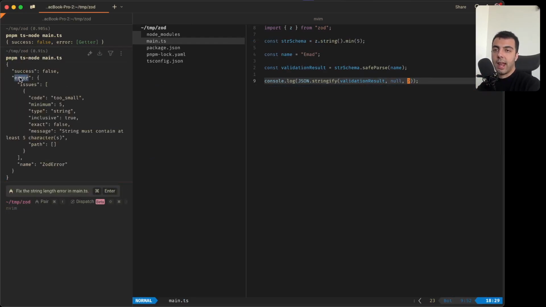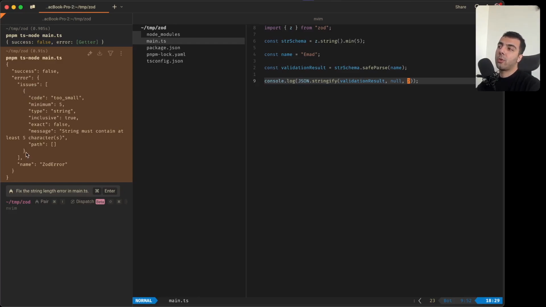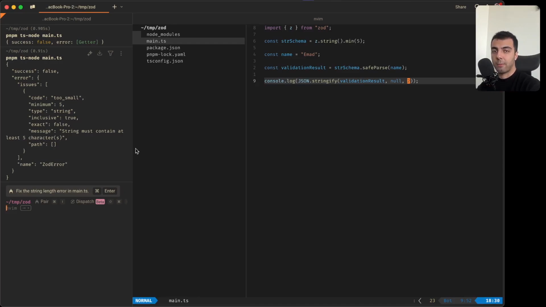Correct. So the error is an object and it has an issues field. The issues field is an array of objects that will show you what the errors are based on the fields. So for example, here the code says it's too small. Minimum it should be 5. The type should be string, inclusive true, exact false. And the message, the error message, is a human readable message that you can return to your client maybe as well.